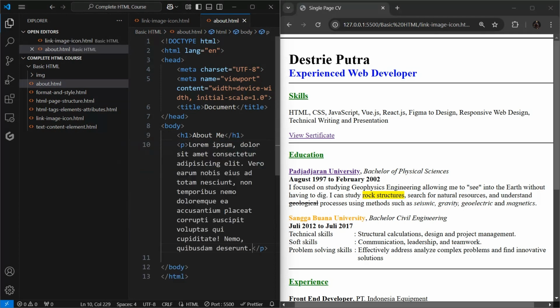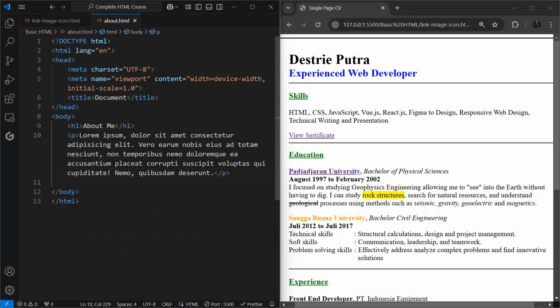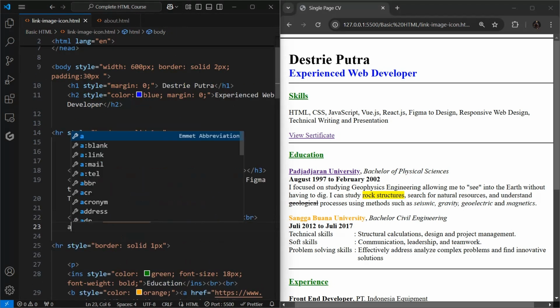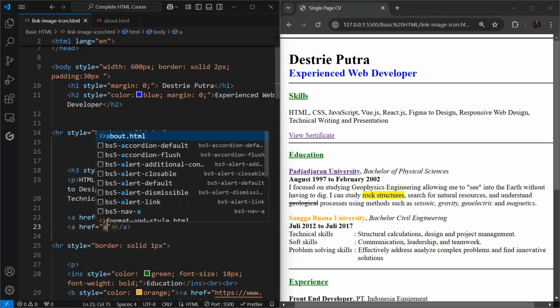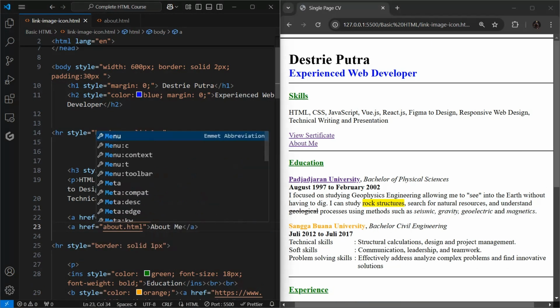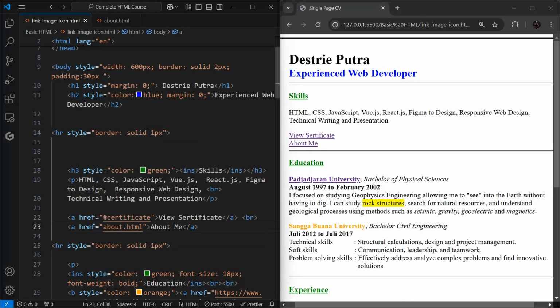Now, let's go back to our main HTML file, link-image-icon. Then we'll create an anchor tag to link to the about.html page. Within the href attribute of the A tag, we'll specify the file name of the target page, href equals about.html. Inside the A tag, we'll provide the visible text for the link, such as About Me. This will create a clickable link on your main page. When clicked, it will take the user to the about.html page.